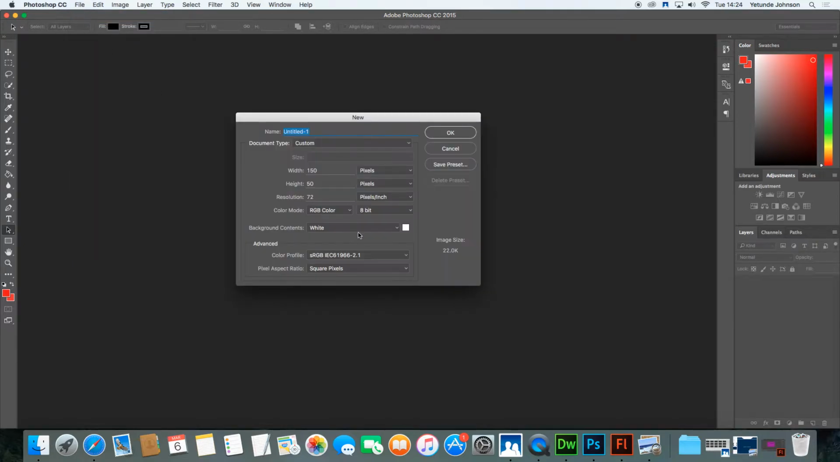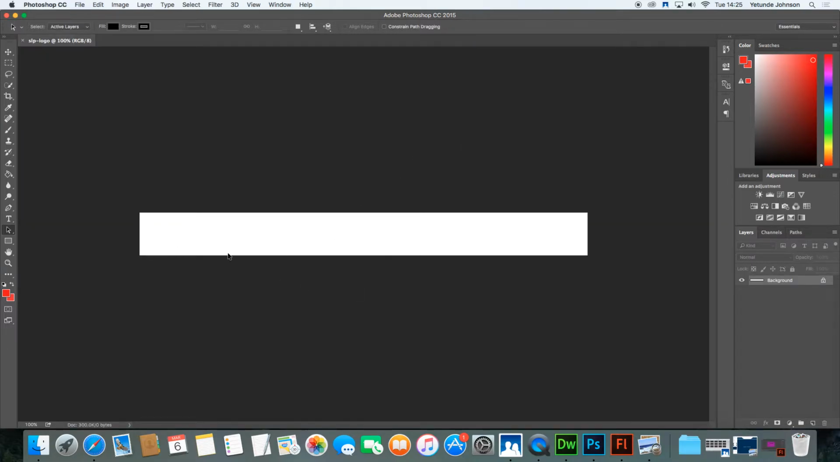So File, New. I've got my canvas. This is the Smart Leisure Park logo. I'm going to change the width to 1024 because that's the width of the website given. The height is going to be 100 because the logo is 100. I'm going to leave the DPI as it is, and I'm going to click OK. So that's what I'm going to use.